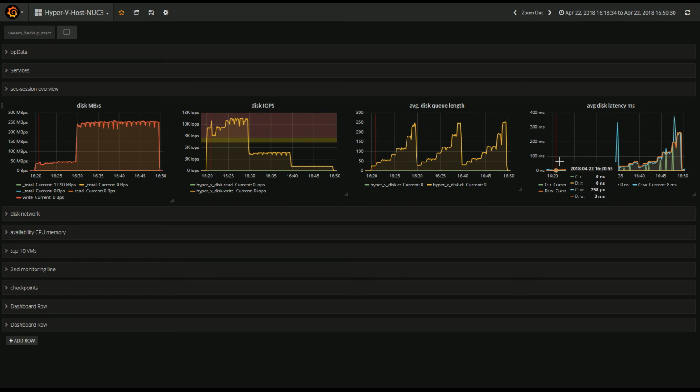But we see a difference in the average disk latency in milliseconds. At the 4K block size we've got no latency, and the latency rises extremely at the 256K block size.